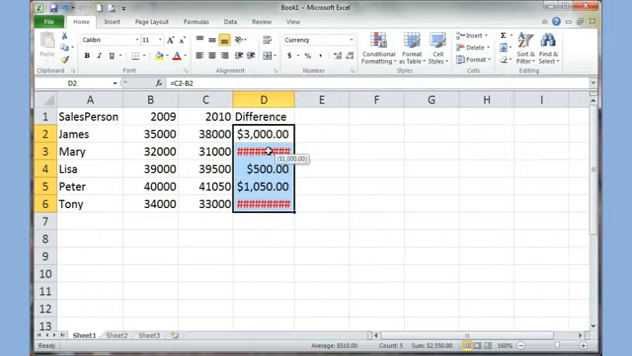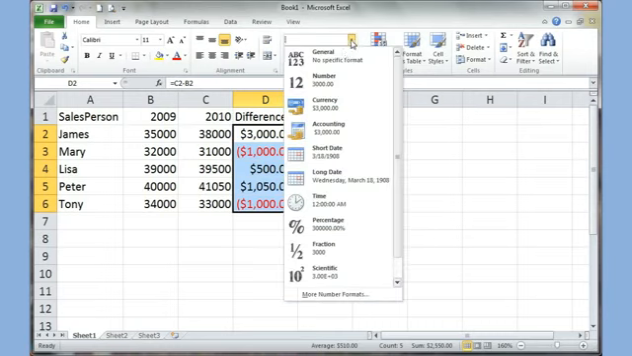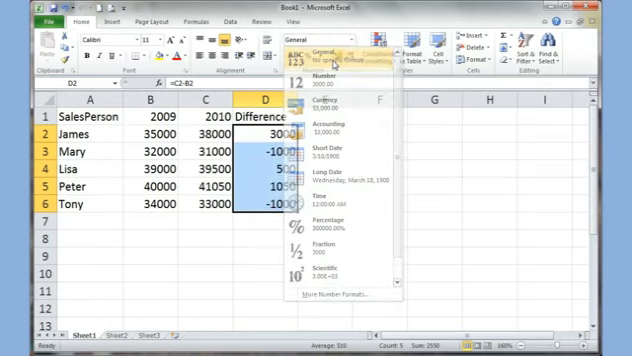Whenever you see the pound symbol, it means that the number doesn't fit in the cell, so you just come up here between D and E and double click, and it will expand. I don't want to do it this way because I want to show you the example of conditional formatting. I'm just going to go back to general.